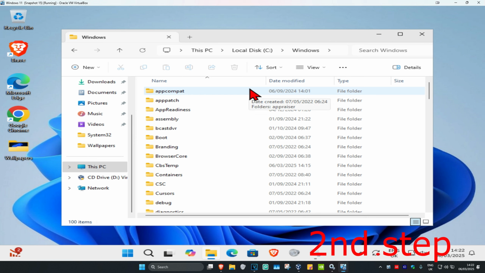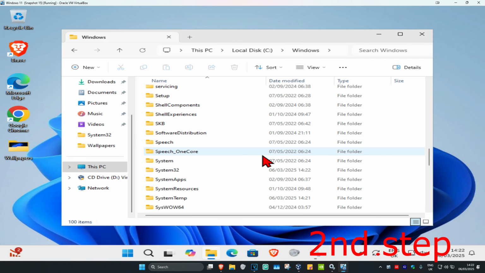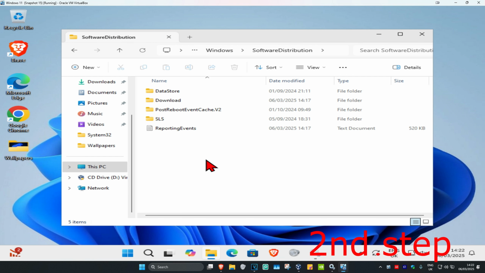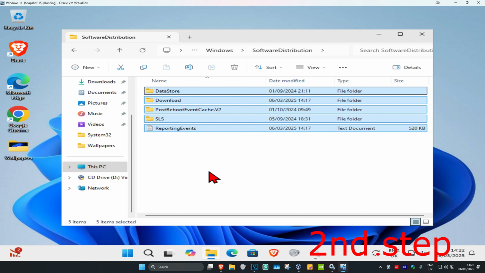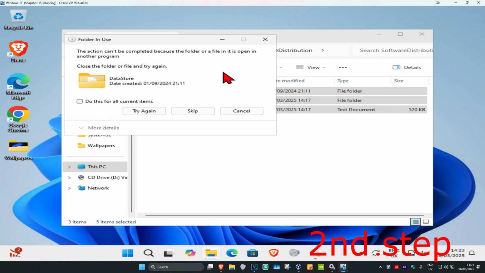Now you want to find a folder called Software Distribution. We're going to scroll down till we find Software Distribution. Here it is. You want to double click on it. You want to delete everything in this folder, so just highlight over this and then click on Delete. If you get this, you want to click on Do This for Current Items and then Continue.